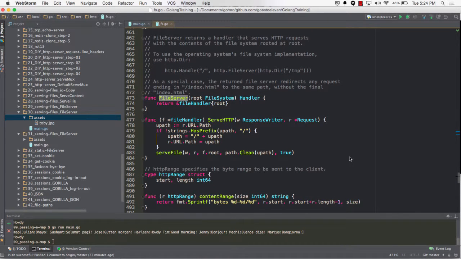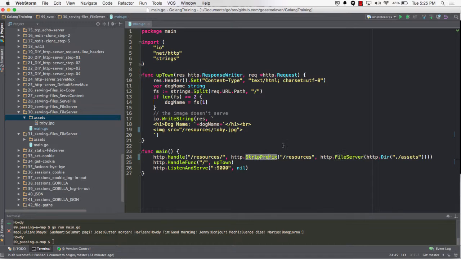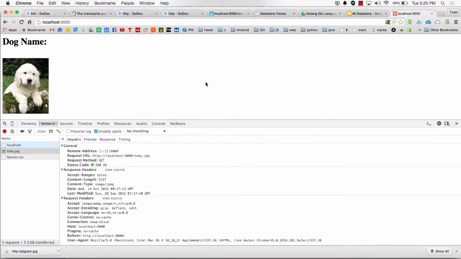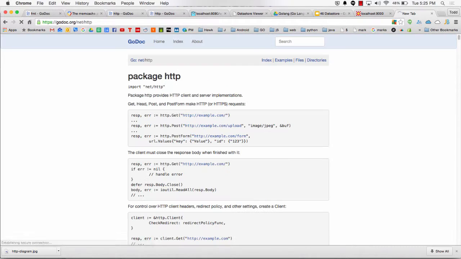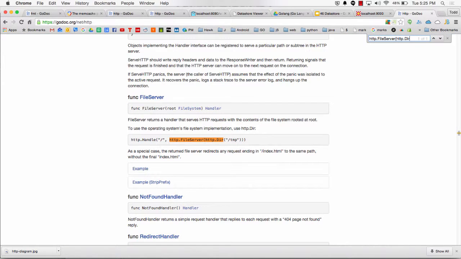File server returns a handler that serves HTTP requests with the contents of the file system rooted at root. To use the operating system's file system implementation, use HTTP dir. As a special case, the returned file server redirects requests ending in that. So we saw that already. But anyhow, this is the way they say to do it in the documentation I read somewhere. We could try to find it. So let's look for this. It's not a redirect. It's directing Godoc.org, a virtual address to an actual address. Yeah, but we're not doing the 302 redirect to another location, where you asked for this and I'm sending you somewhere else. We're not doing that.